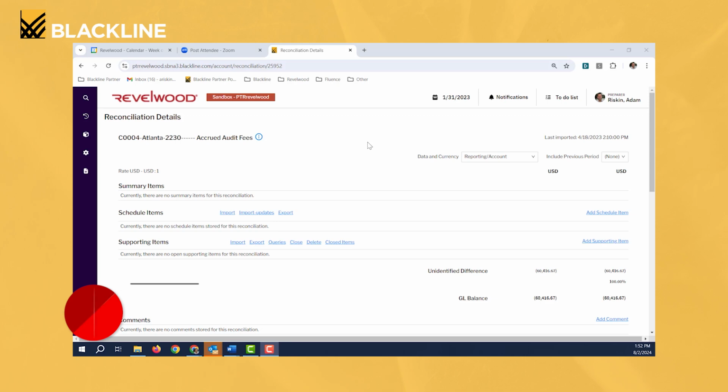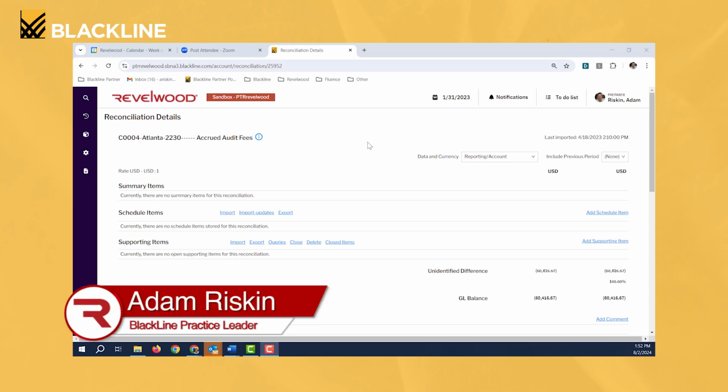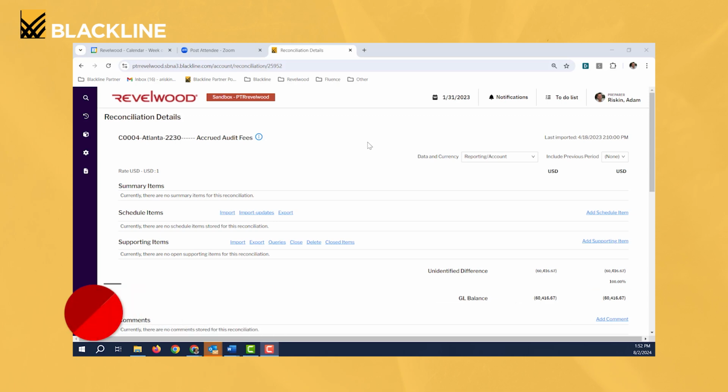So let's take a look at using a scheduled list reconciliation template to complete this rec. This particular example is for our accrued audit fees, and this is January's reconciliation.